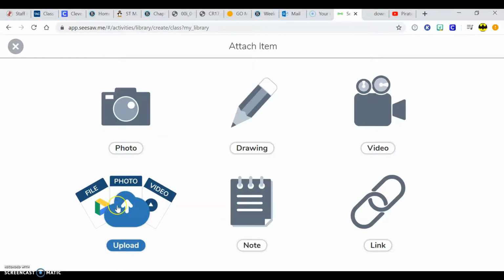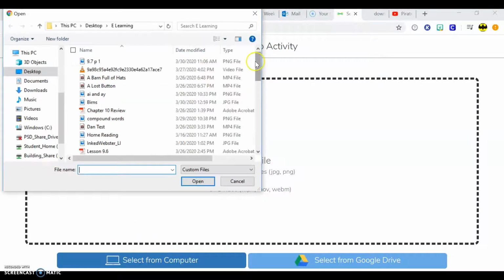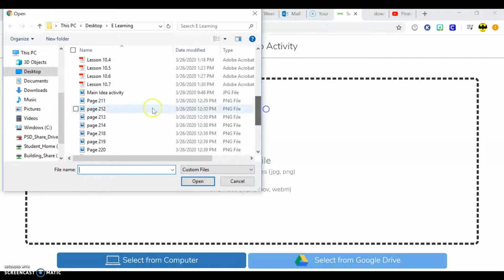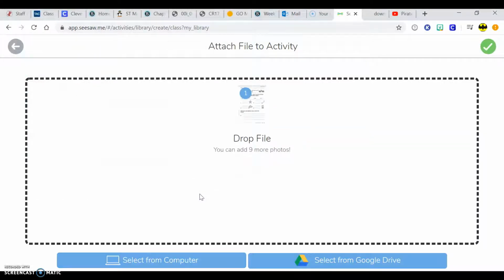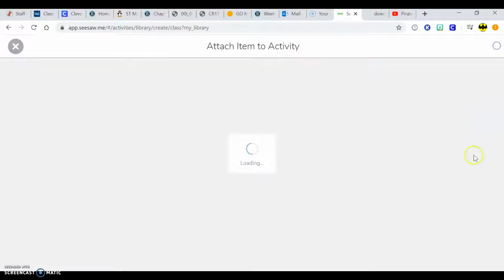And then I can add a template for them to respond, and I just snipped the workbook page and saved it as a PDF that again they can type on, they can write on, they can record themselves reading the words right on here. So now this is what the student view will be when I assign it to them, and they can use the typing tool to type in the word. They can use the recording tool to read the words. They can write their own sentence. They can use the drawing tools, whatever you want them to use that's available there for them to use.